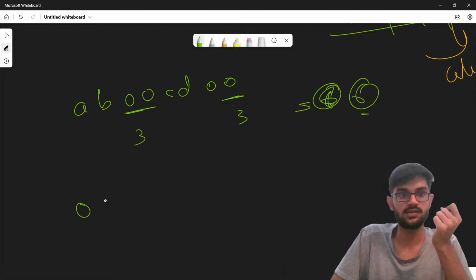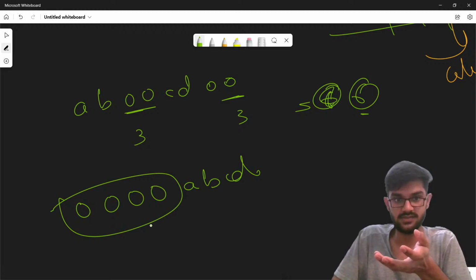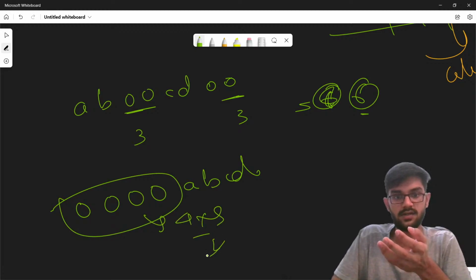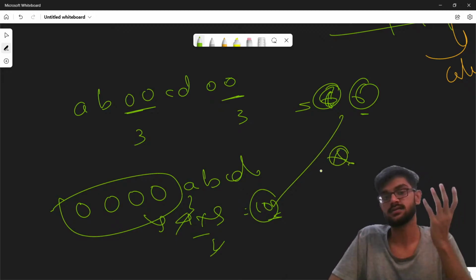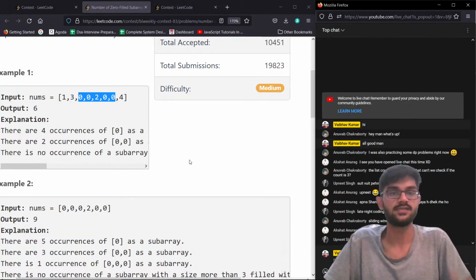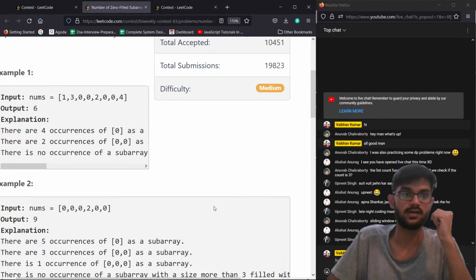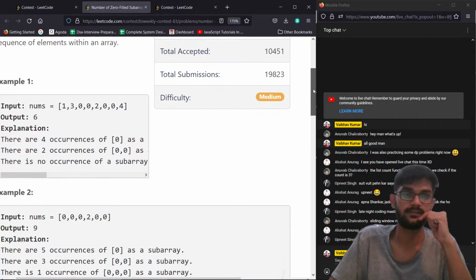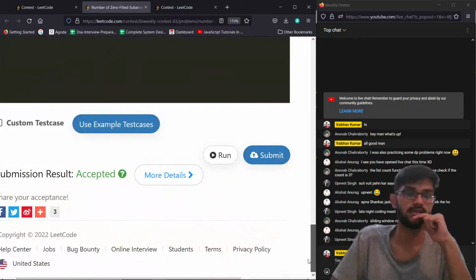But if I sort this, it will become 0 0 0 0 A B C D, right? So in this case, the number of subarrays I can form is 4 into 5 by 2, which is 10 subarrays, which is not correct. This is why I'm not sorting it. The question itself says that we just simply need to count the number of zero-filled subarrays.